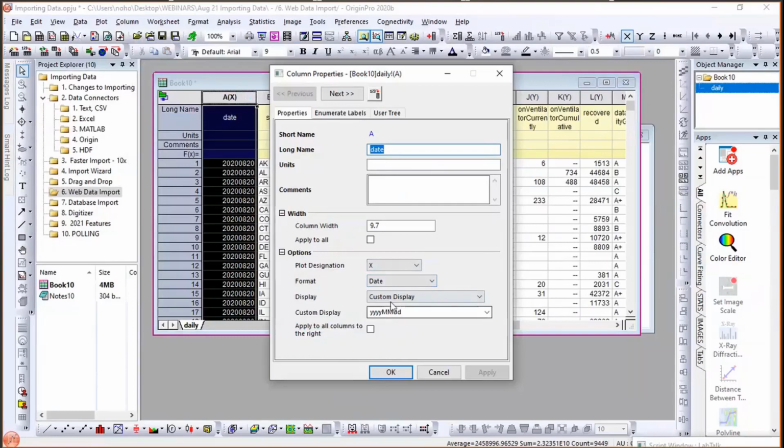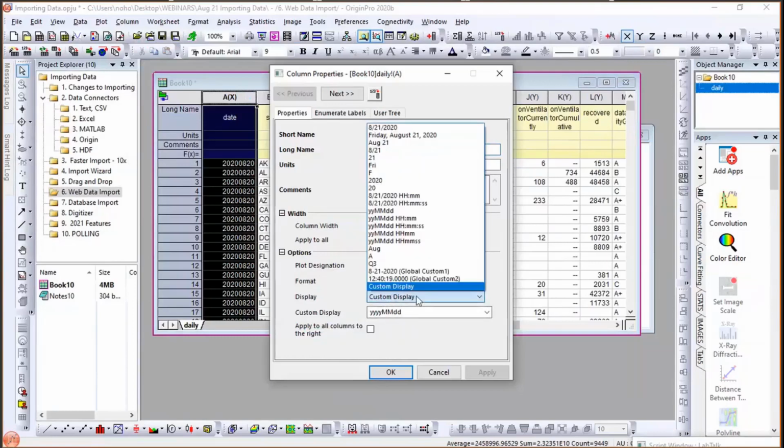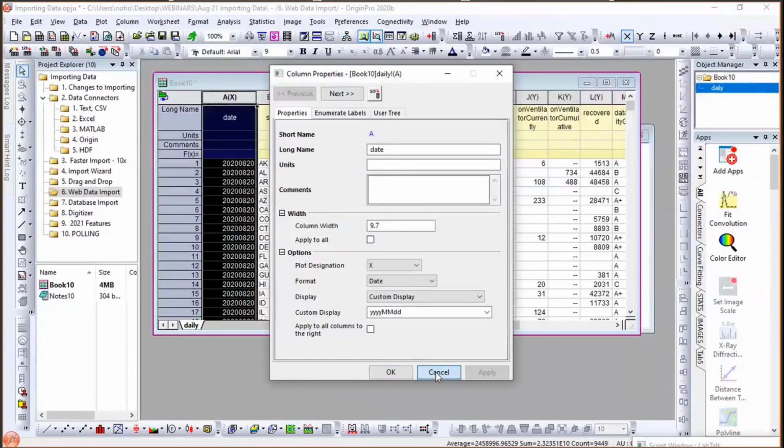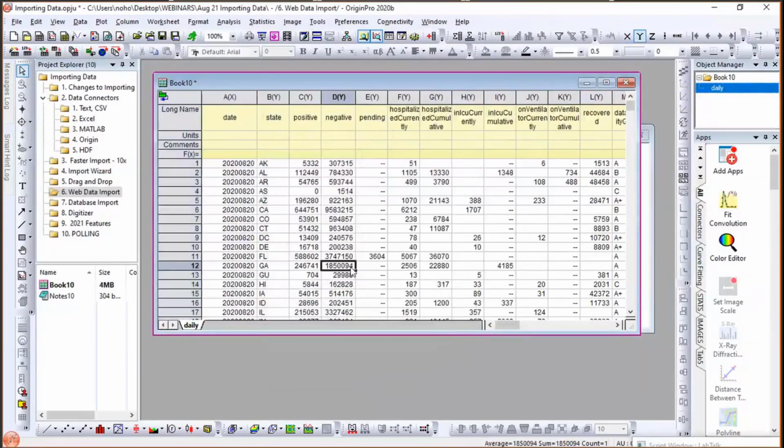So I can come here and change my display if I want to change from custom display to some other options and such. We had a date time data webinar just a few weeks back. You may want to go play that recording if you work routinely with date time data.